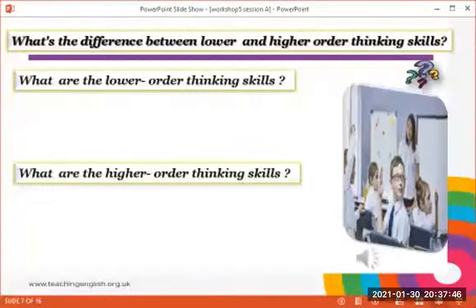Okay, what are the lower order thinking skills? Do you know what is the meaning of lower order thinking skills? Who can give me the answer? Miss Sahar, go on. Lower order thinking skills are simple thinking skills that don't need mental activities to do, such as remembering facts or sorting facts. Okay, thank you.